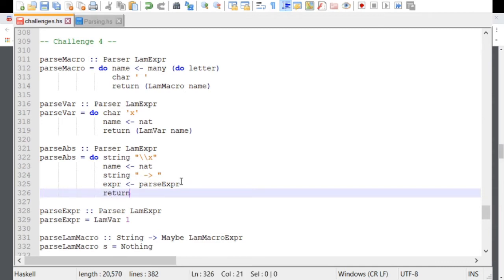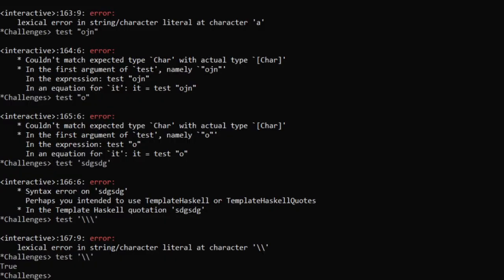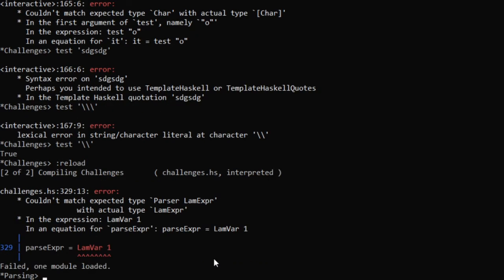So then we just return lam abs name expression. We don't have to worry about the brackets, and then this is just going to be this. So now let's test it. See what that says over here. Reload. Any errors? Yep.